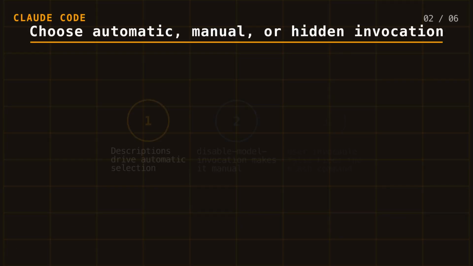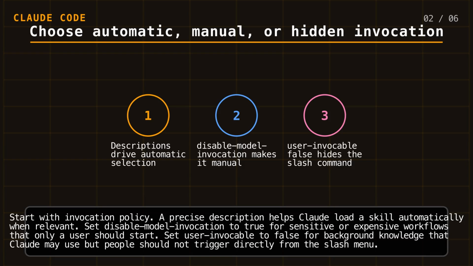Start with invocation policy. A precise description helps Claude load a skill automatically when relevant. Set disable-model-invocation to true for sensitive or expensive workflows that only a user should start. Set user-invocable to false for background knowledge that Claude may use but people should not trigger directly from the /menu.